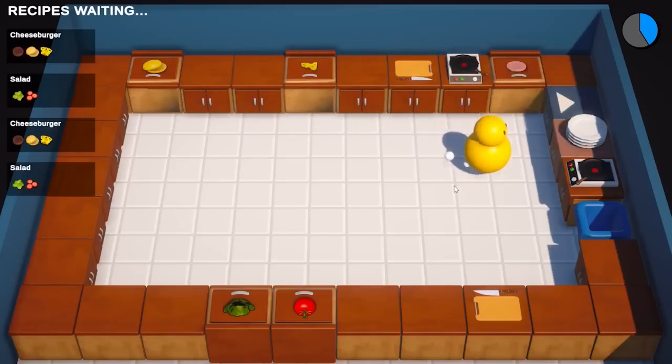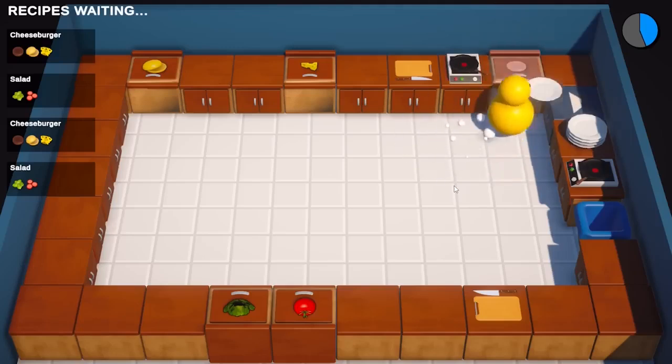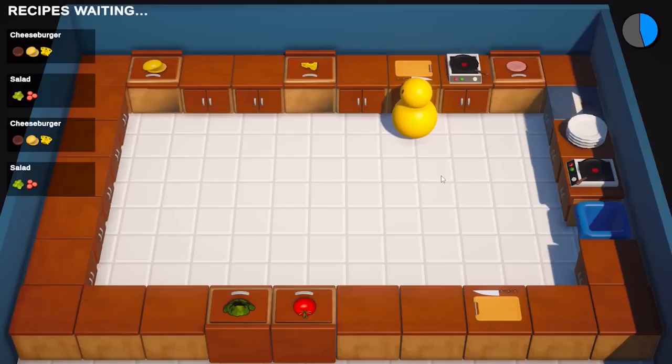Alright, awesome. And of course, we have a correct identification of whether we have a correct recipe or not. So if I just pick up an empty plate and deliver it, there you go, we got a failed delivery because nobody wants just an empty plate. Alright, so here you can already see quite a lot of interactions, quite a lot of systems at work.